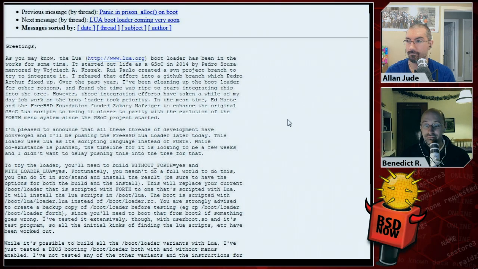Yep. So in our next story, we have an update from Warner Losh about the Lua bootloader. As you may know, Lua is a scripting language, and there was a Google Summer of Code project back in 2014 to use Lua as the scripting language in the bootloader to make it easier for people to customize the menus and the other functionality of the bootloader. That started in 2014, and the student Pedro Souza was mentored and worked on it.